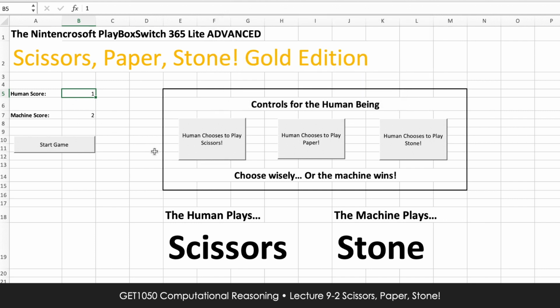Now I just demonstrated the code for the scissors button. Do you think you can complete the other 2 codes? What needs to be changed? Well, I'll leave you to think about it. This is a good practice for you also. And yeah, have fun with the scissors paper stone game.